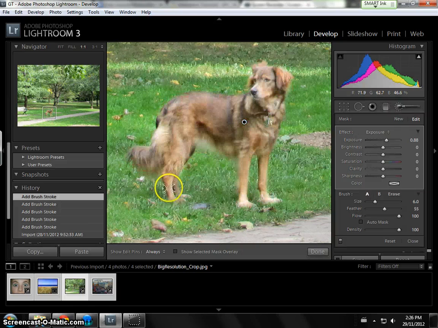So, oops, maybe the legs a little bit over here. And if you make a mistake, like if you go over, just press the Alt key, and it's going to subtract what it is. So I'm going to go back over here. That looks pretty precise.